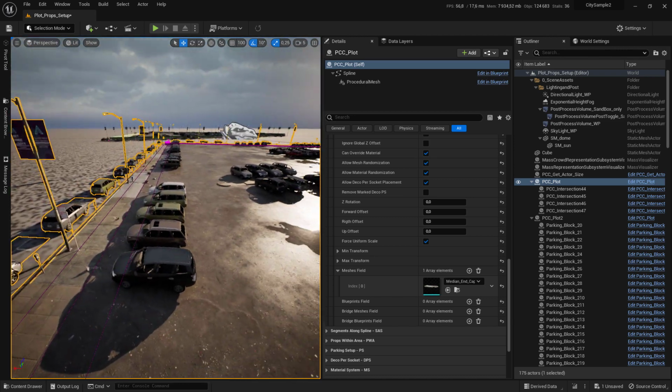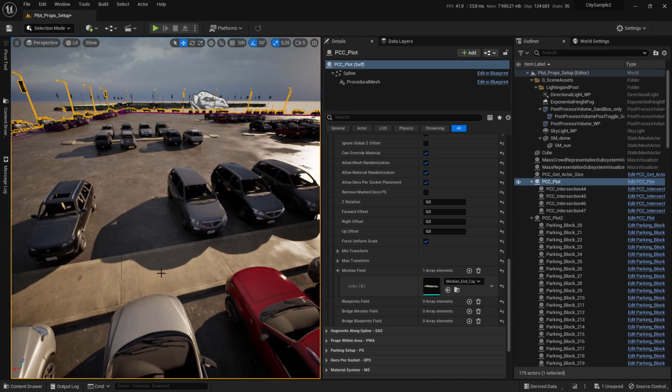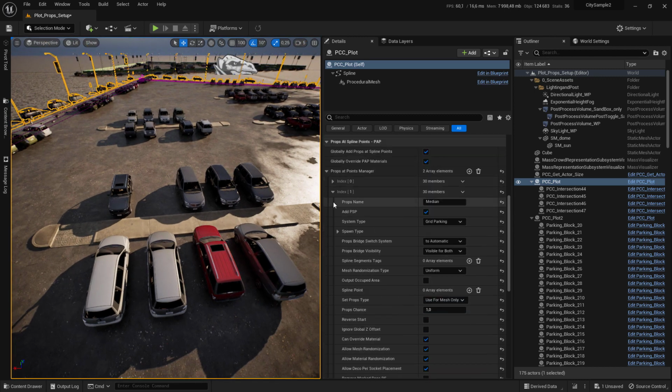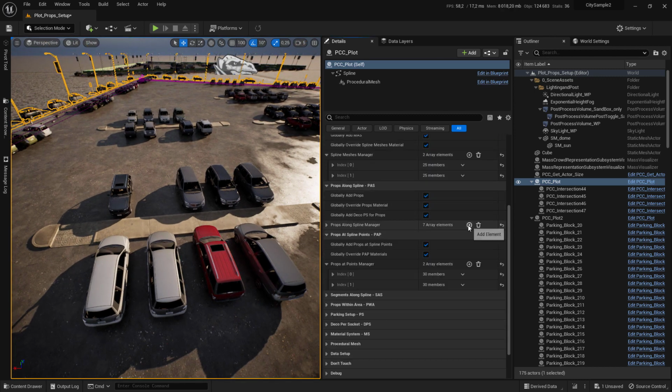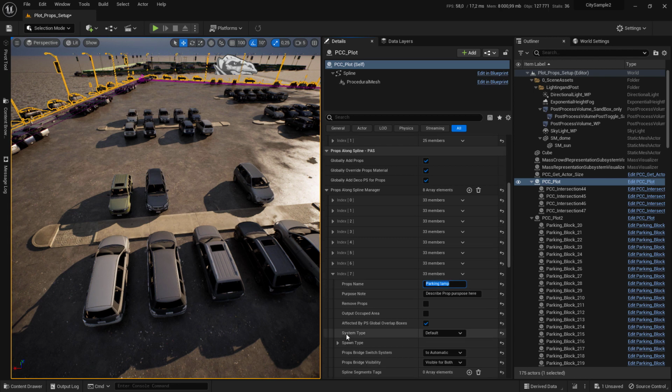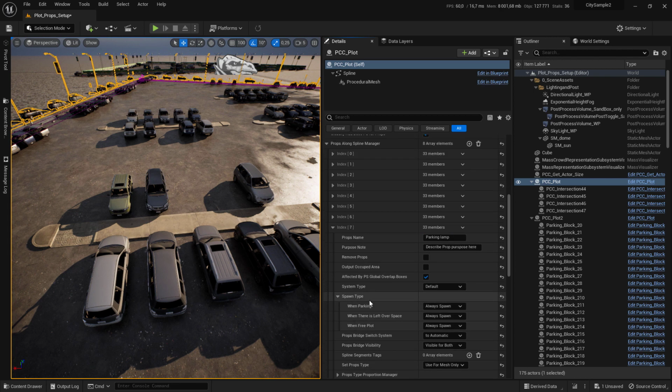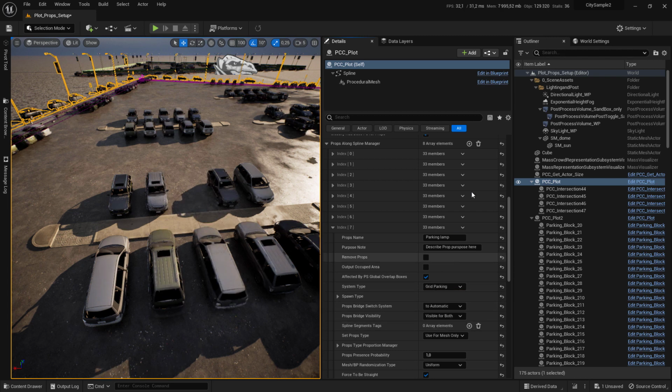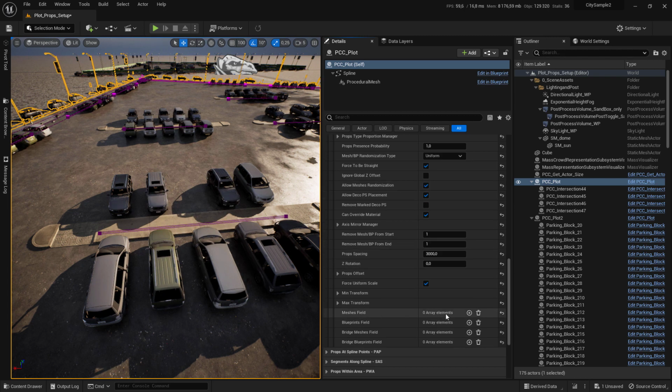The next thing to do is to set some road lamp. Come to props along span and click on the plus sign to add a new slot. Name it road lamp, and set the system type to grid parking and scroll down to mesh field and add a road lamp here.